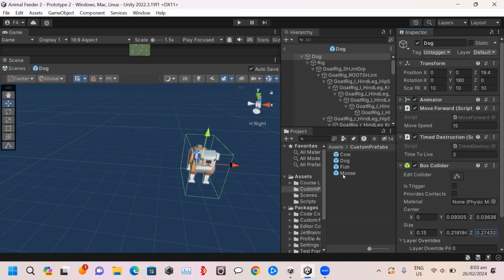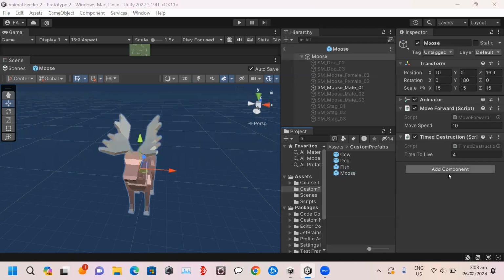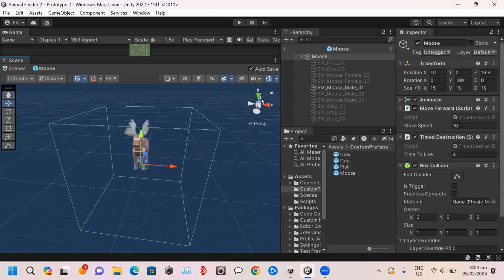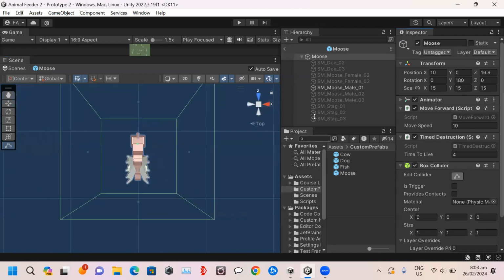So click on edit, and then we'll go to moose, same thing: add collider, edit the colliders.